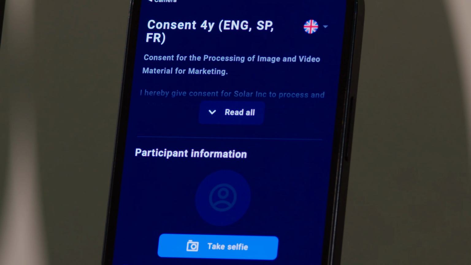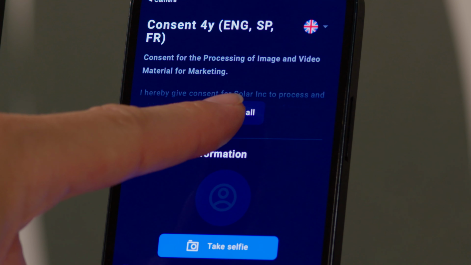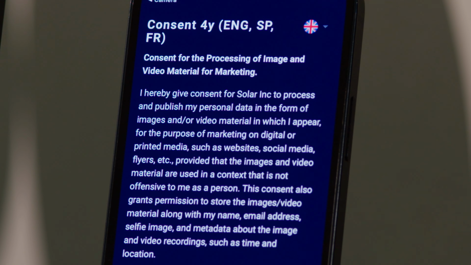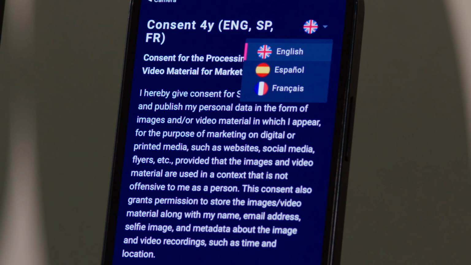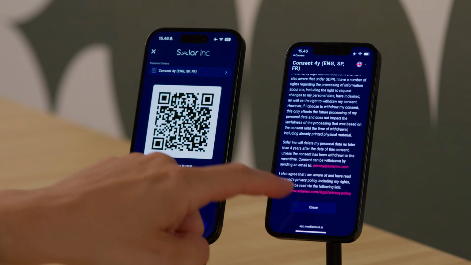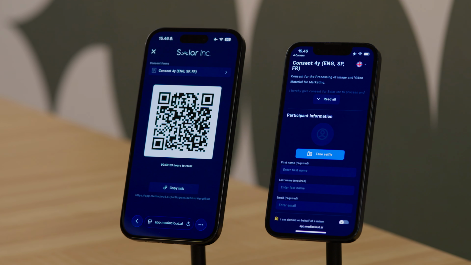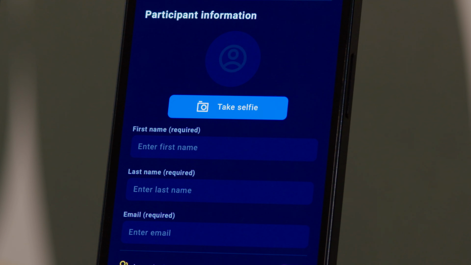Here in the top, we can see the title, and we can expand to read the entire legal text. On the right, the drop-down menu shows the different translations that are available for each particular form. So let's scroll down, then we go back, and below is where each participant enters their name plus email, then they take a selfie, but let's do a quick jump cut on this.